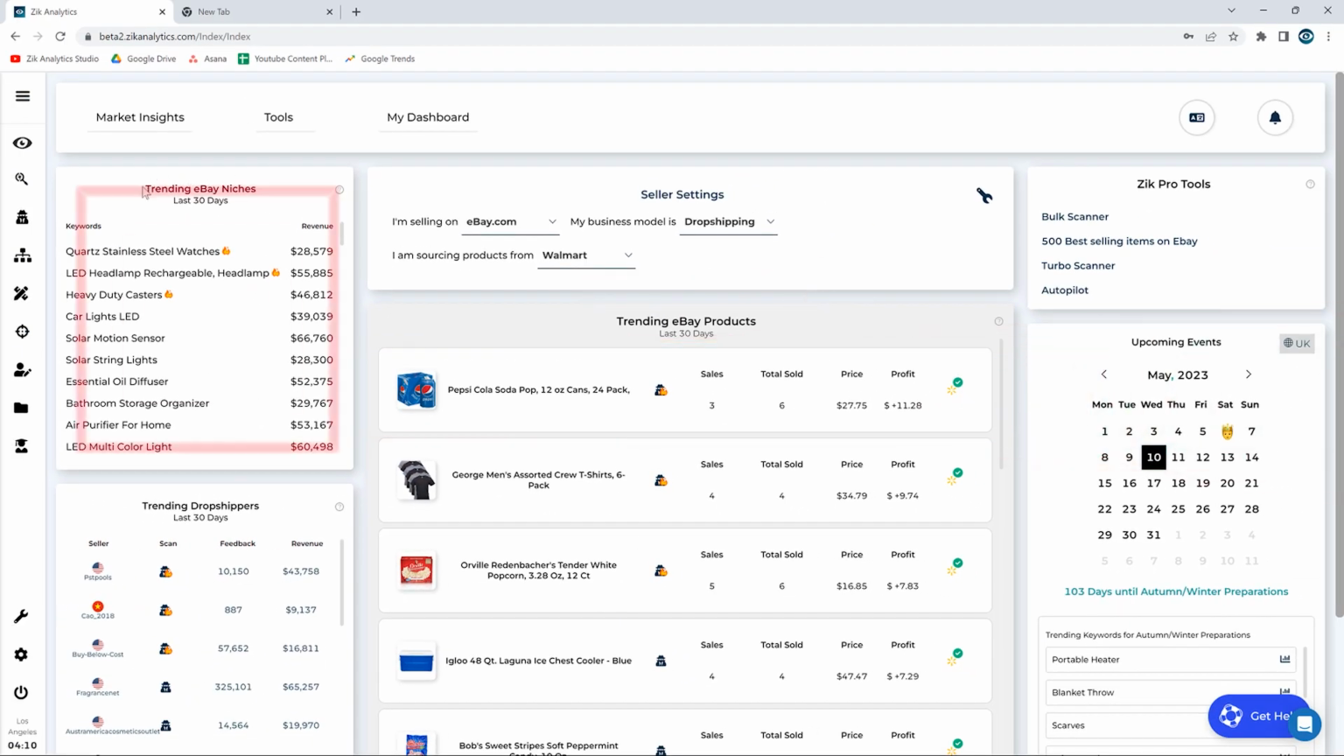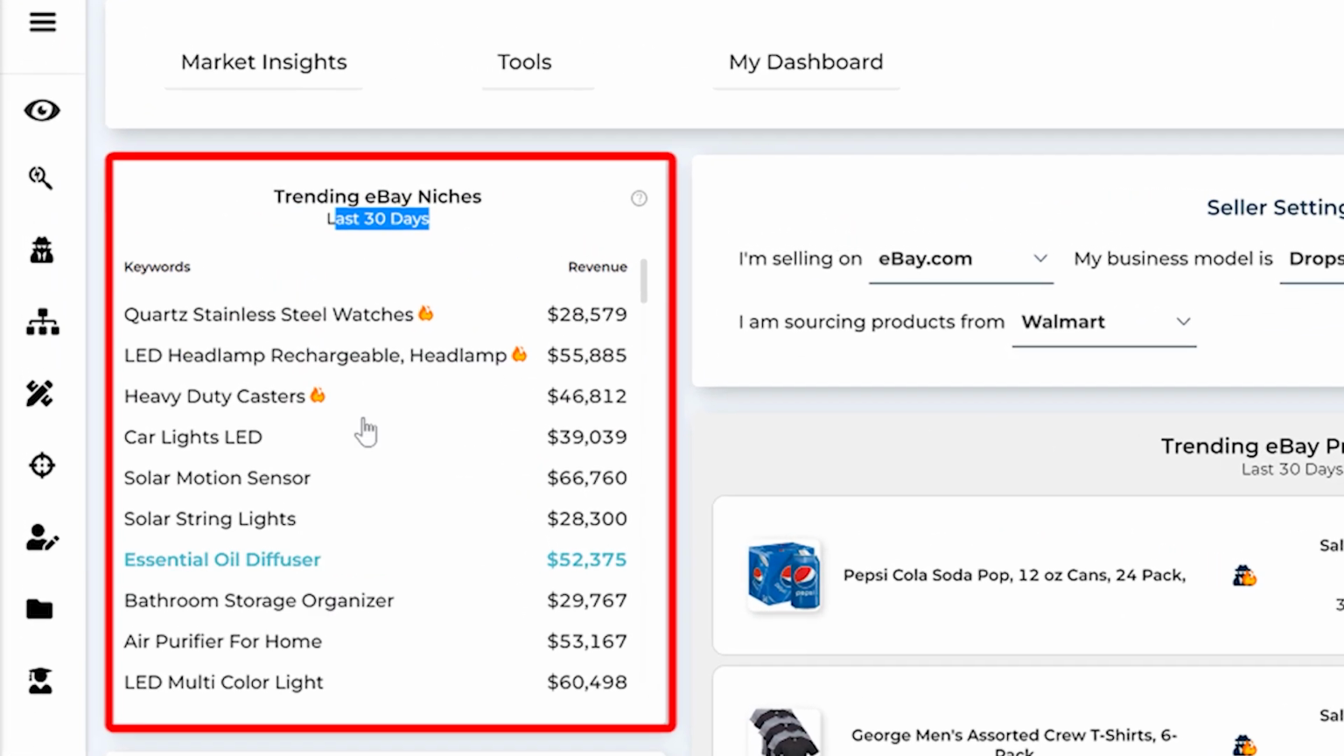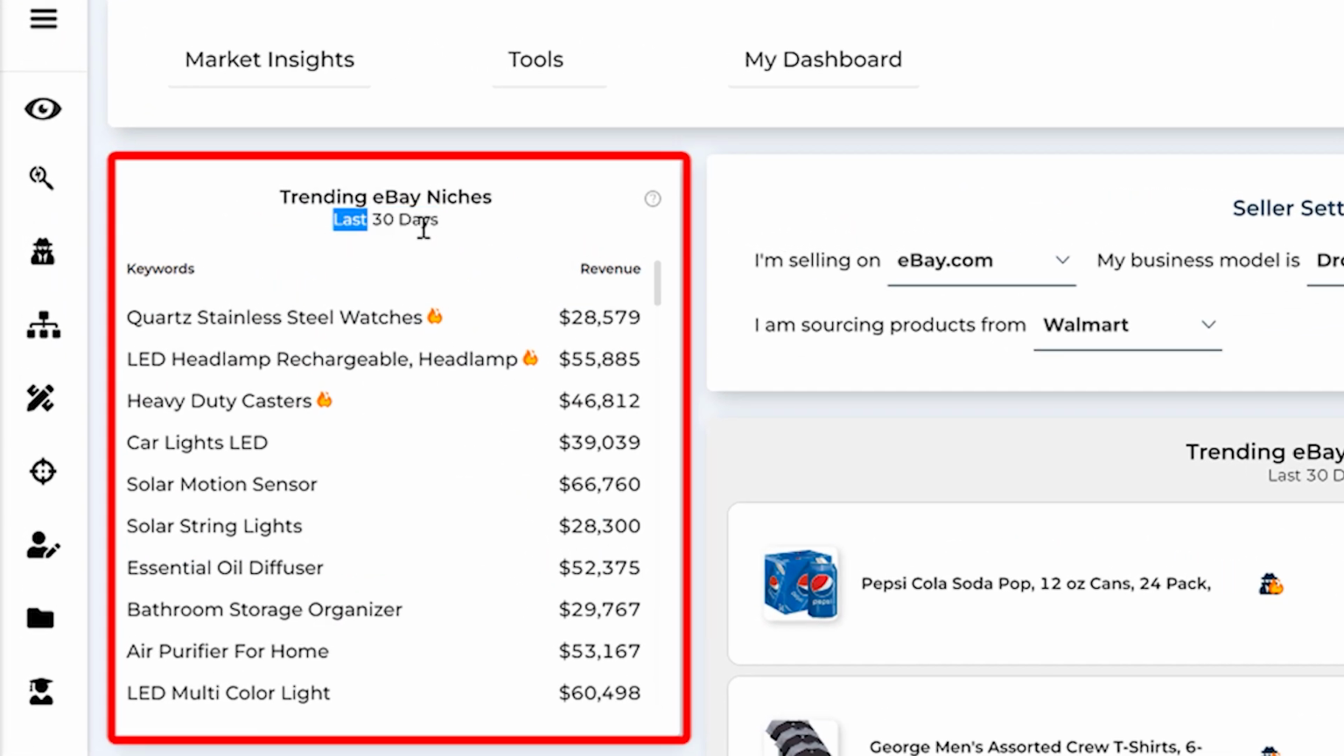We also have a section on trending eBay niches in the last 30 days. So all the hot niches on eBay the last 30 days are here, and then you can click it, you can open in a new tab and so on and start your research from there. Now, the trending niches section is ideal for users seeking high demand niches, whether for private label or other business models, because it automatically displays the top performing niches right here from the last 30 days to boost your success rate.